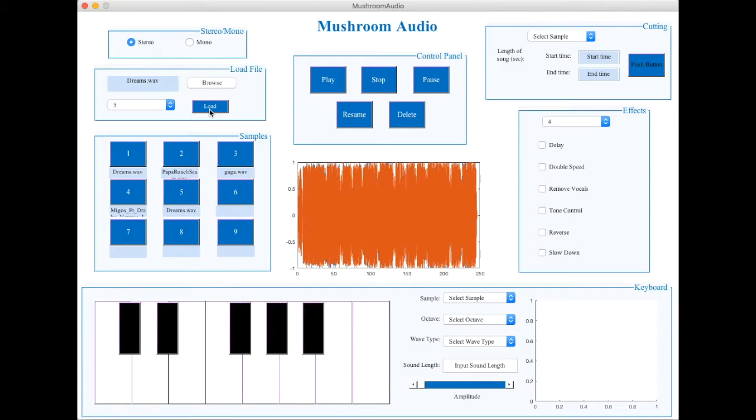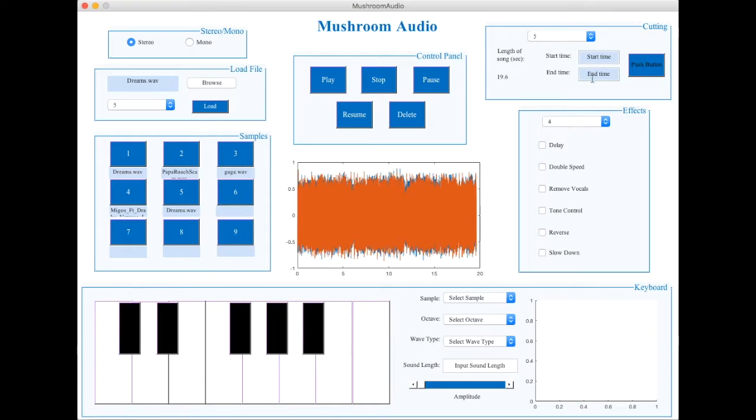So we're going to load this into sample 5. So you go to your cutting function, you select that sample. We're going to select sample 5, and the length of that song will come up, which is 19.6 seconds. This is just the original file itself, as you can see with the graph. So if we want to edit this, we can choose any time between 0 and 19 seconds. So let's say we'll start it at 5 seconds, and we'll end it at 11 seconds.